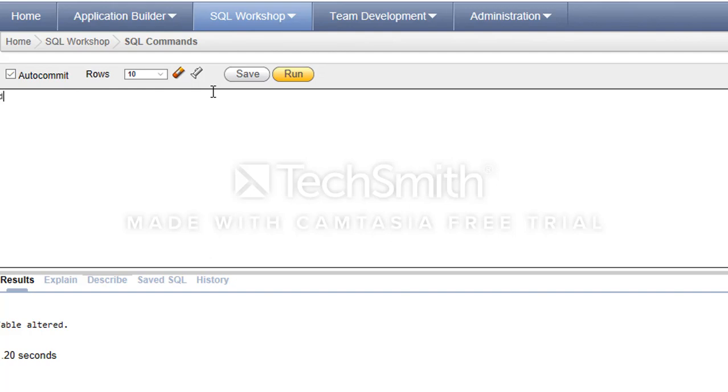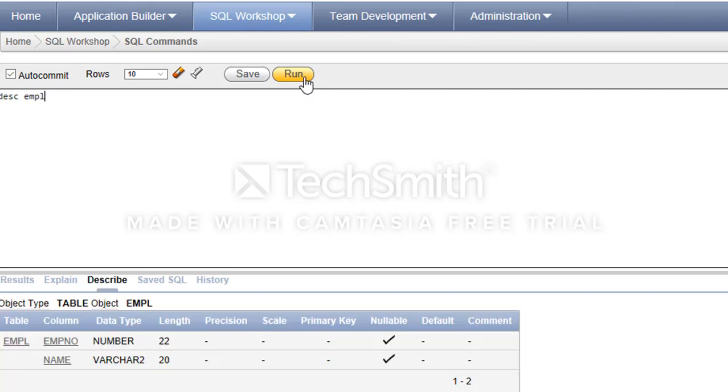So DESC EMPL. All right, now see, the address column is removed from here. All right, so this is how the alter table command works. You can add a column or you can drop a column. All right, so this is how it works. Now let's add a column.